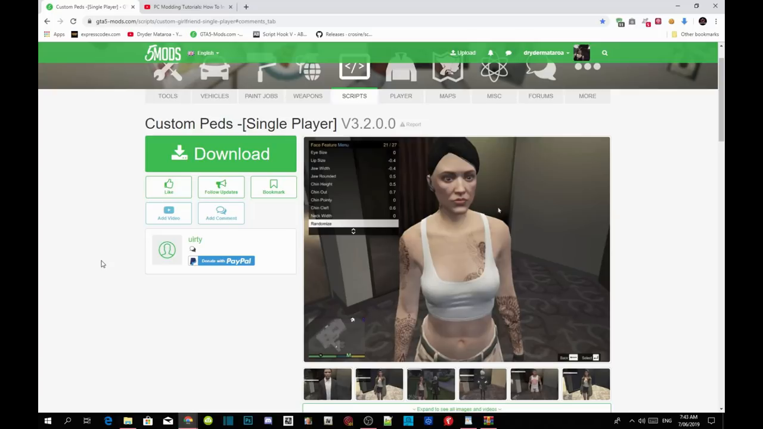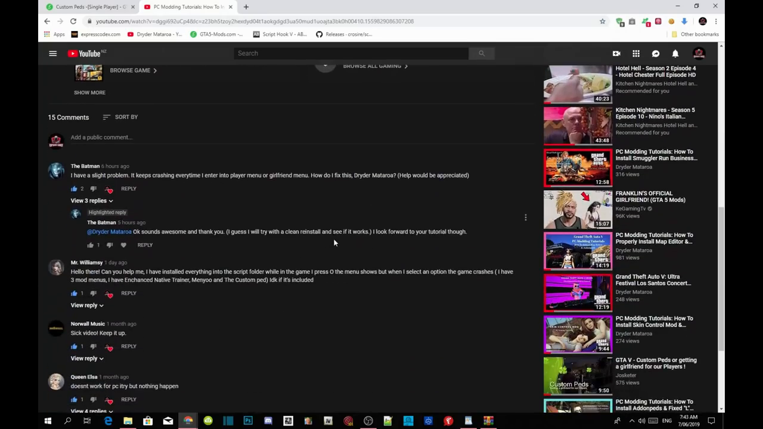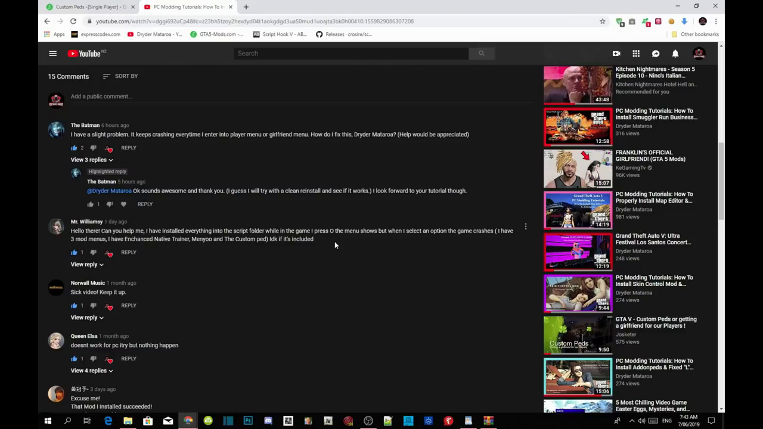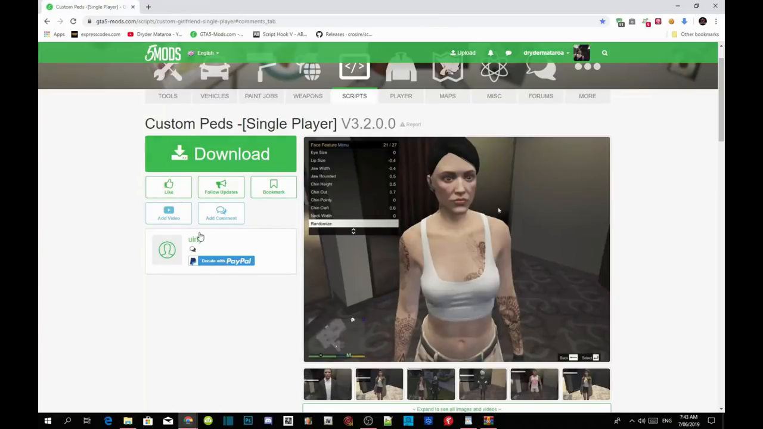Before we get straight into it, I've been getting so many comments from people saying that the mod does not work, the mod keeps on crashing, and the menu doesn't open, and there's a lot of bugs on this mod. So I have finally fixed the solution for you guys, and it now works. Make sure you listen very carefully so you know what to do. So here we go. I have found a fixed solution for you guys, to keep you guys happy.